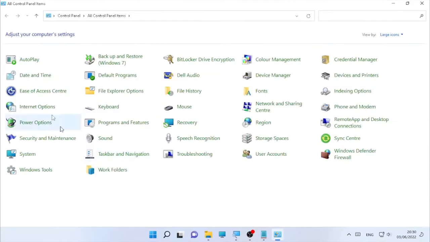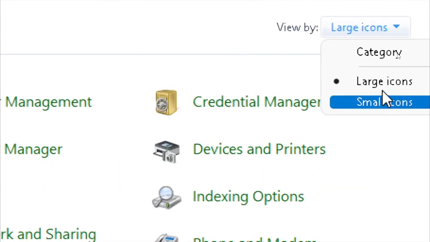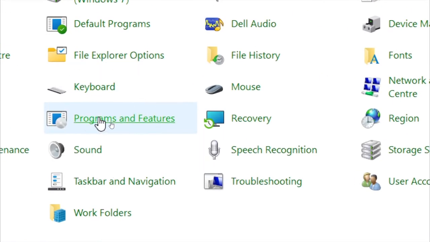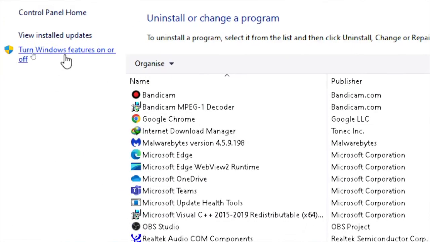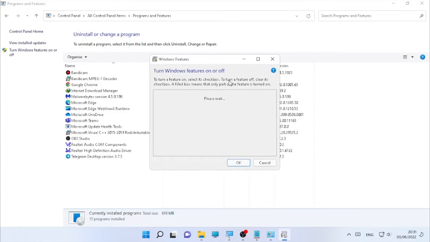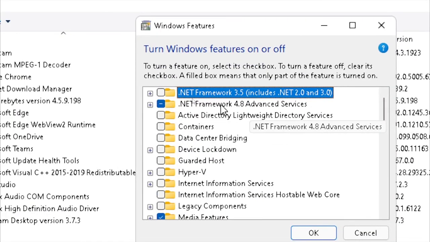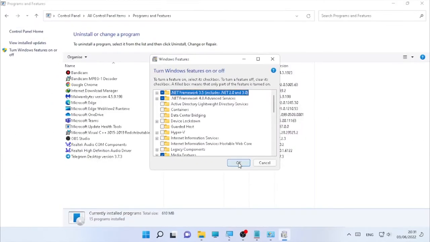If you find your control panel like this, well and good. If you cannot find it, go on the top, view by, and select large icons. Then you will find programs and features here, so open programs and features. After that go here, turn Windows features on or off. Then you will find here .NET Framework 3.5 and .NET Framework 4.8. Make sure you check both of them and select OK.